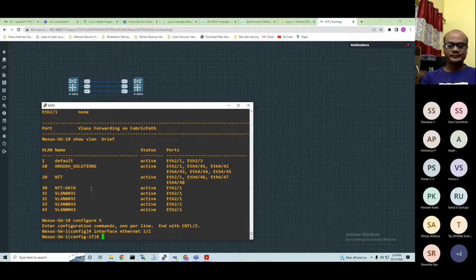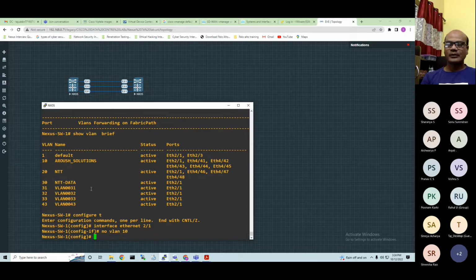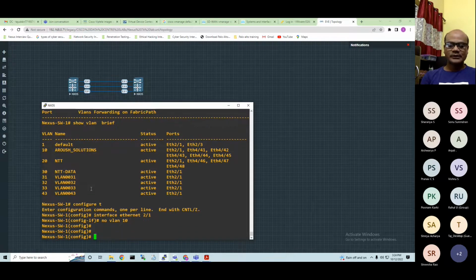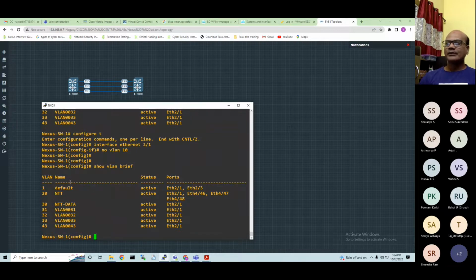Then no VLAN 10. That's it. Can I check now? Show VLAN brief, but still it's showing there. The VLAN also removed, VLAN 10.